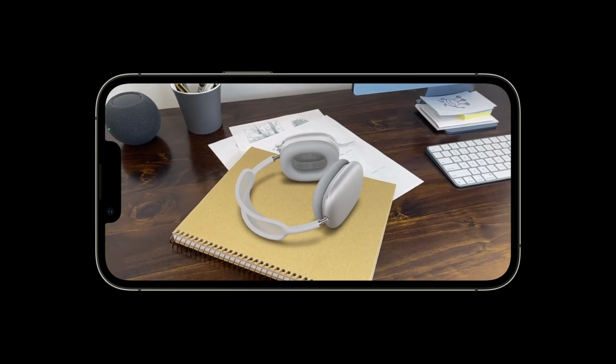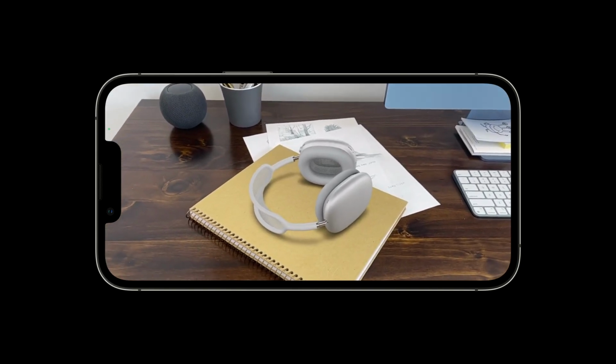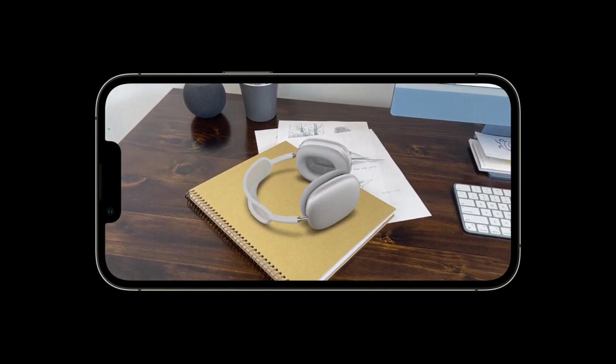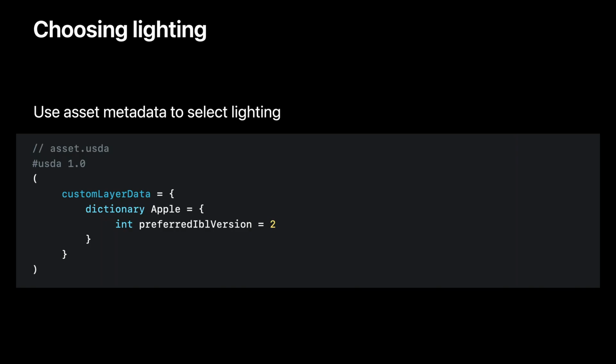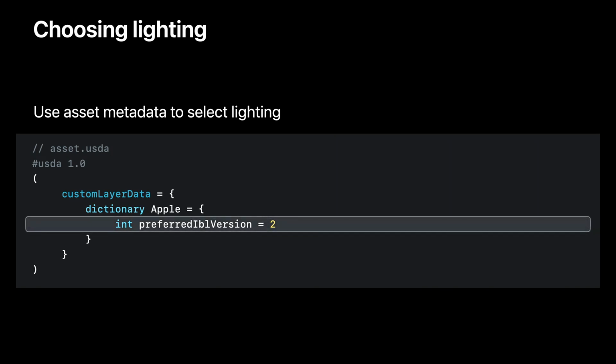Now, let's place the AirPods Max on the desk to view it in AR mode with new lighting. Stunning, isn't it? So, how do you apply the new lighting to your assets? It's really simple. You just have to pick the lighting that works best for your content by setting the new preferred IBL version metadata in your USDZ file. Here we have set the value of the preferred IBL version to 2, which will indicate AR Quick Look to use the new lighting system.